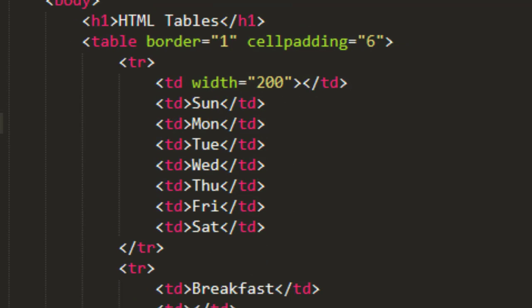TH stands for table header. So what we're going to do is I'm going to show you a trick in Sublime Text to change all of these TD tags here from TD to TH, which is we want them to be displayed as column headers. So we want to use TH elements.